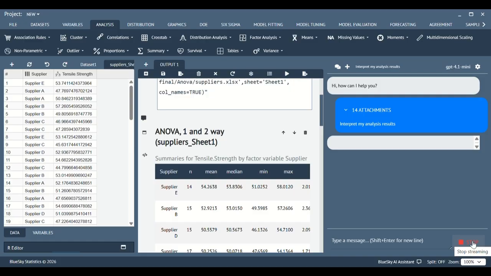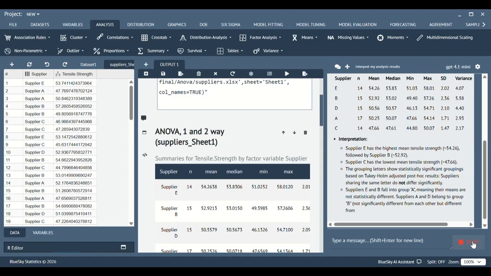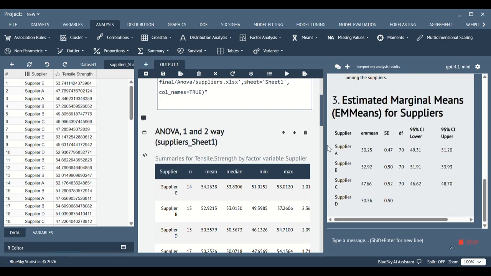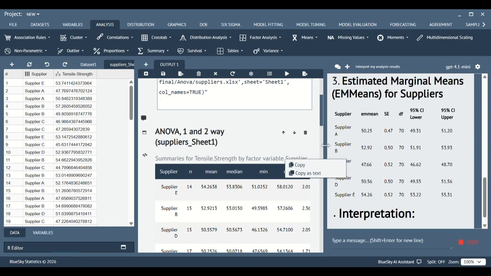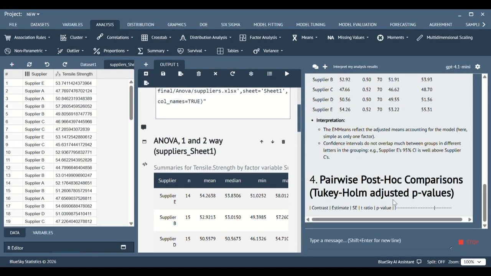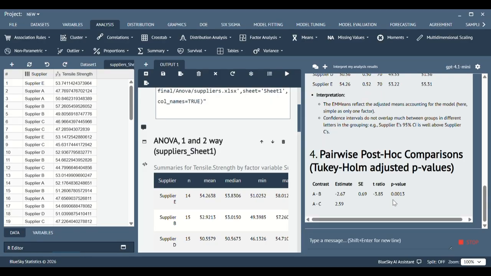That's exactly where BlueSky AI Assistant steps in. With a single click, right here inside the application, you send the complete context of your analysis directly to the AI. No copy pasting, no switching to a browser, no starting from scratch explaining what you did. BlueSky passes everything: the data, the output, the model, and the AI gets to work immediately.